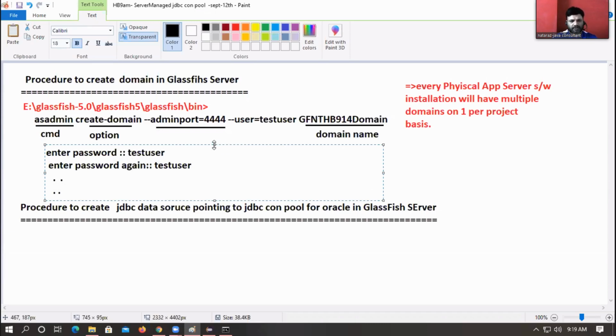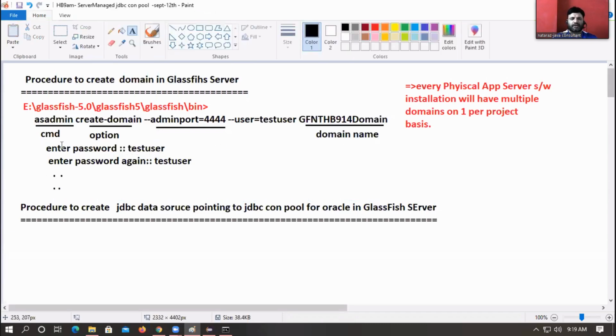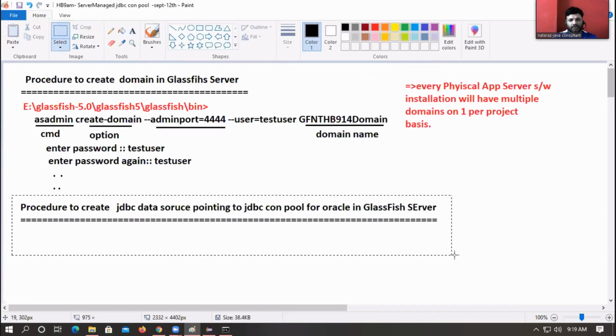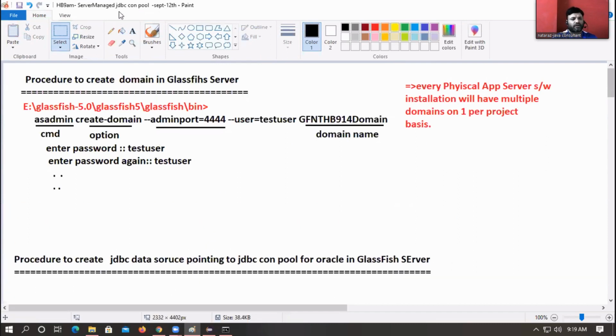Enter password again, test user. Right. Like this, it will go for option, boss. Now, I would like to go for what?